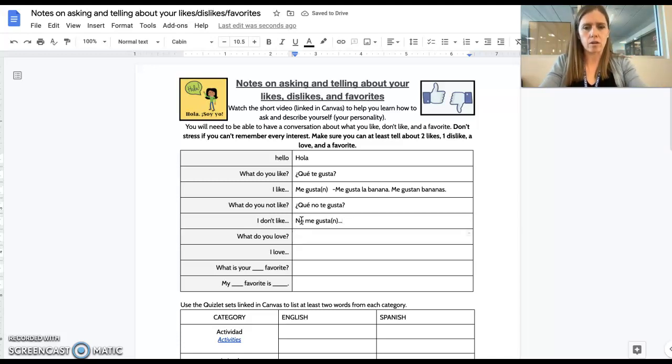What do you love? It's very similar. Instead of ¿qué te gusta?, we'll say ¿qué te encanta? It's literally what enchants you. Like the movie Encanto means enchantment. So what enchants you? What do you totally love? Me encanta, or again, if it's something that's plural, you are in love with bananas. Me encantan las bananas. Okay? You'll put the thing that you love.